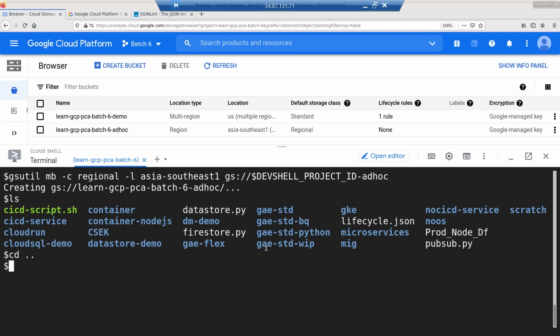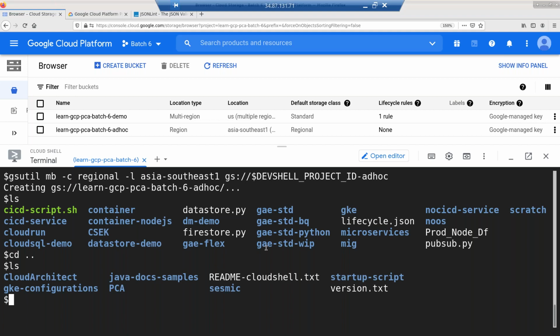Now what I will do is I have some files which I can upload. Let me just go out. gsutil, I just copy this README file, where I'll do gsutil cp README file, and this is my bucket.